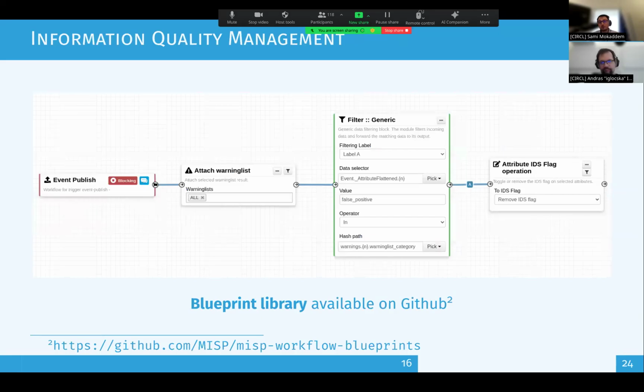And this is what a workflow looks like in the user interface. In this case, it's already using some advanced concepts, but we just flag anything that is known as a false positive and remove it from being sent to protective tools. For these workflows, we also have a blueprint library that is available on GitHub. You can view it a bit like a store where you can see all the blueprints produced by the community, and you can just reuse them locally if you wish.